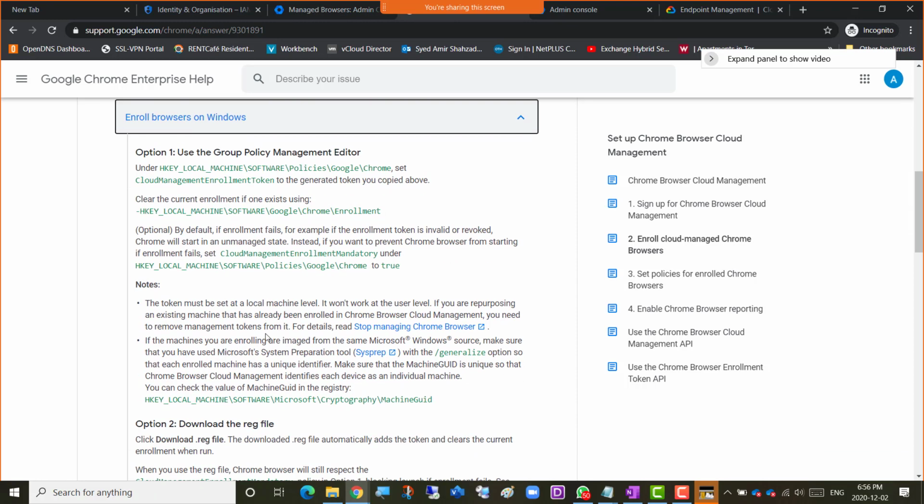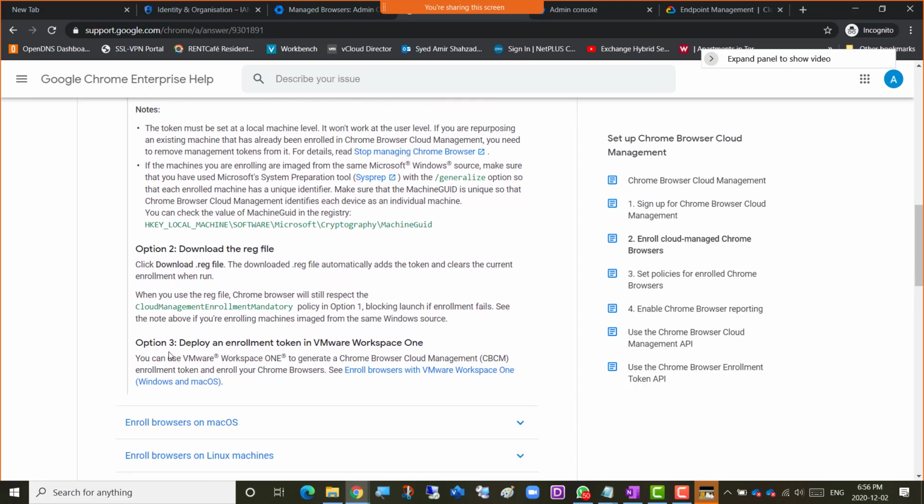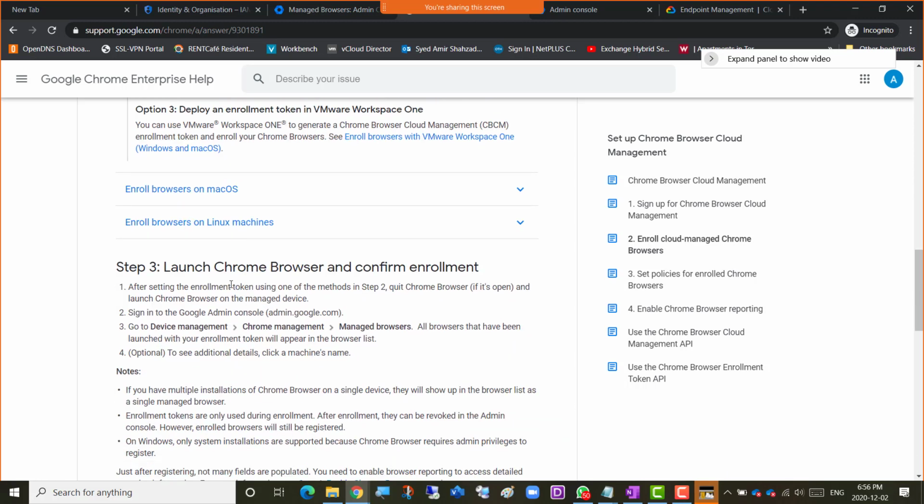So these are the steps to register your browser, right? And then download the .reg file and then deploy an enrollment token in VMware Workspace ONE. So you can use VMware Workspace ONE to generate a Chrome browser cloud management enrollment token. So, well, it shows you, and then at the end, launch Chrome browser and confirm enrollment.